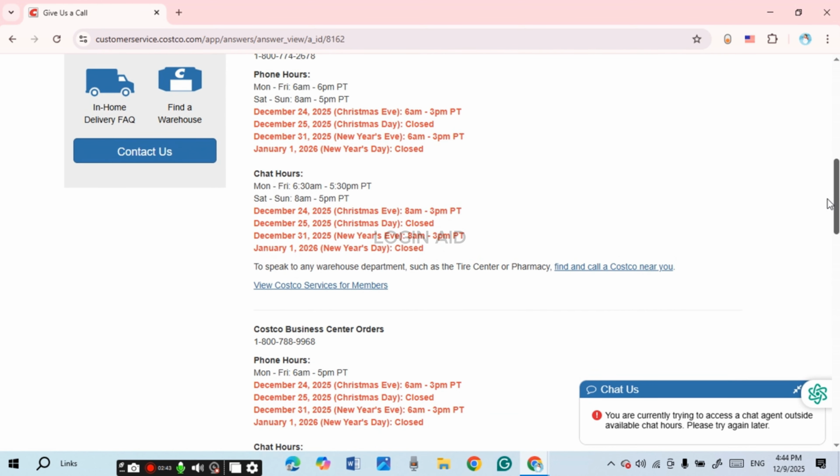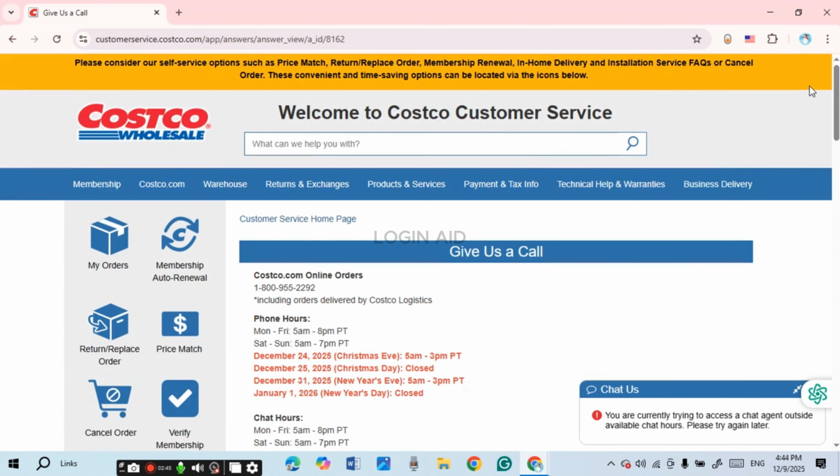So like this, you'll be able to use the online Costco chat support. So that is how you use online chat support in Costco.